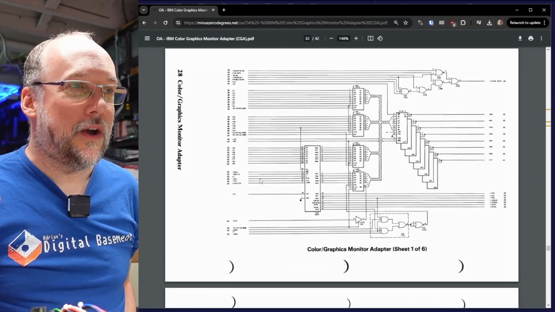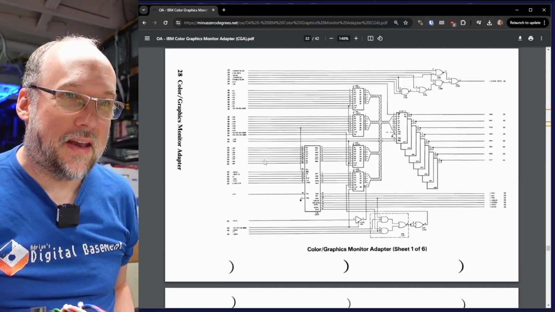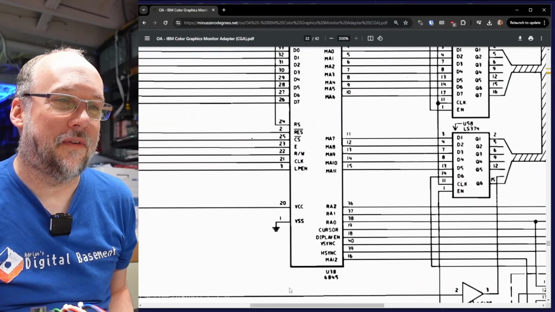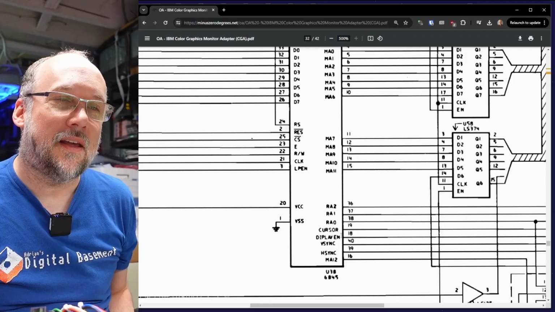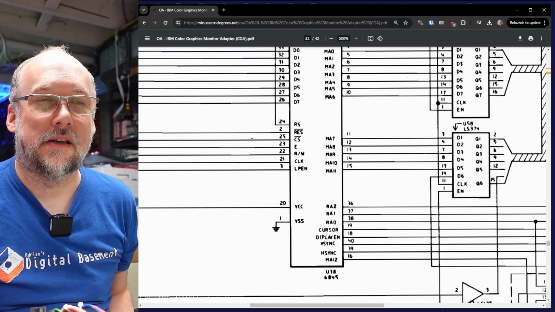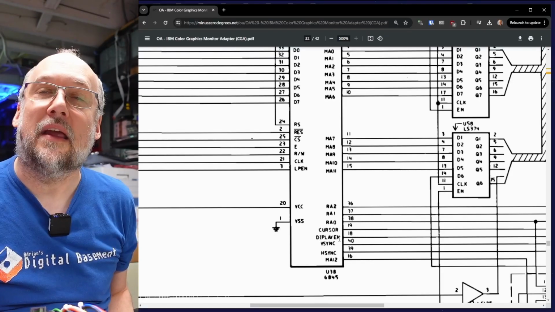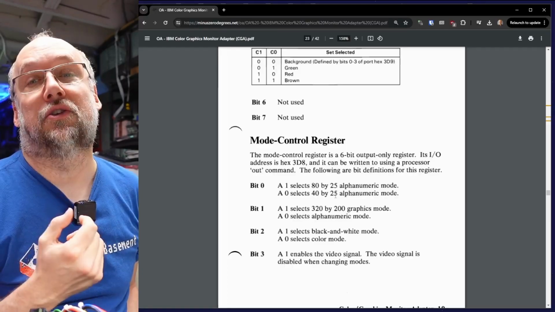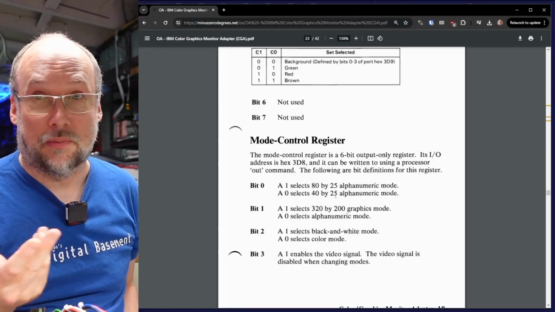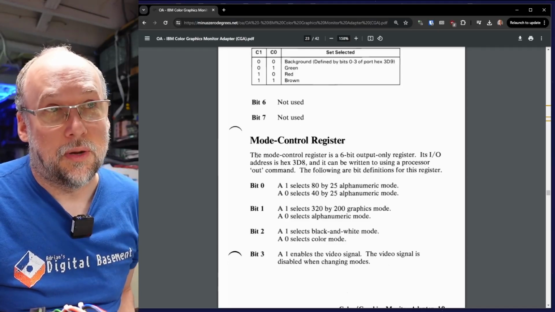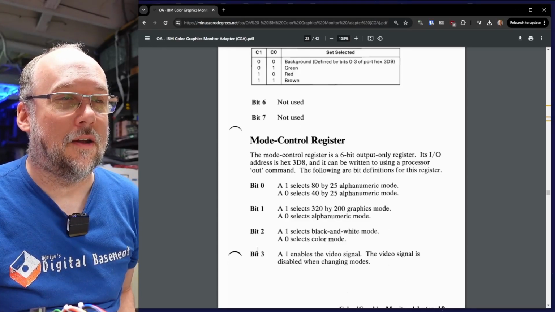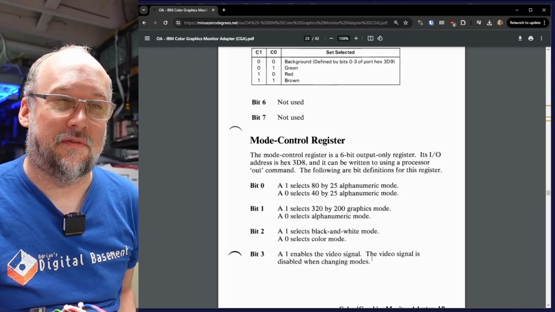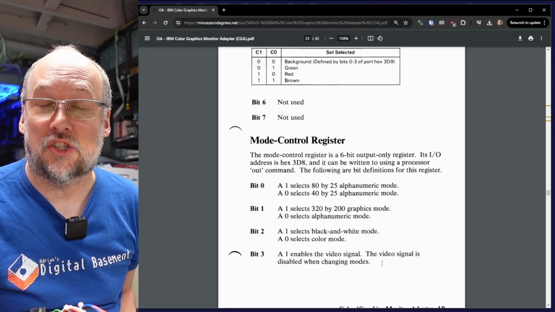I've made my way over to the IBM CGA schematics for the original CGA card, and right here is the 6845 chip. Now right there, pin 18, is a signal called display enable. And on the CGA card, there are several control registers for configuring the card, changing graphics modes, doing stuff like that. Well, there's a mode control register, and right here, bit number 3, a 1 enables the video signal, and the video signal is disabled when changing modes.